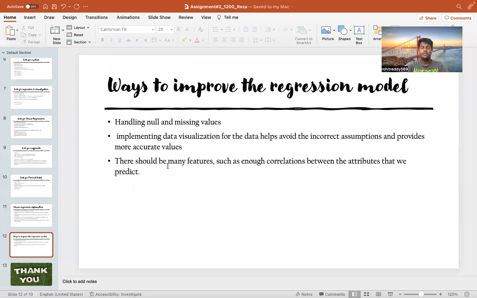And then there are some features missing, such as the correlations between the attributes that we are going to predict. So it will be better if we can improve this feature. It helps us get more realistic values in the real world.